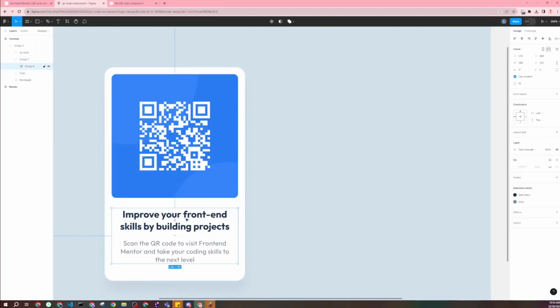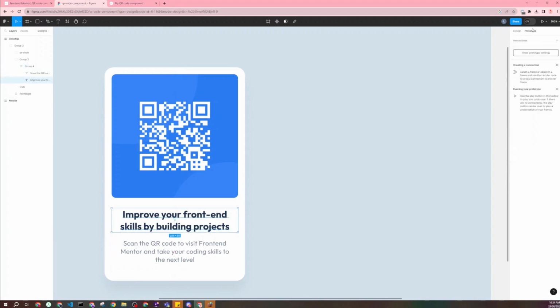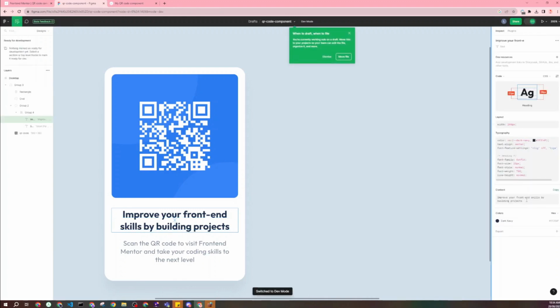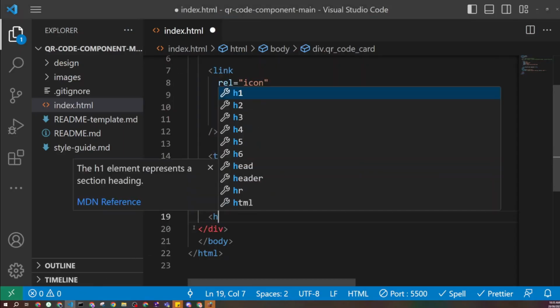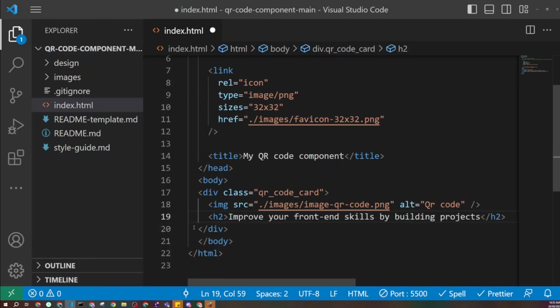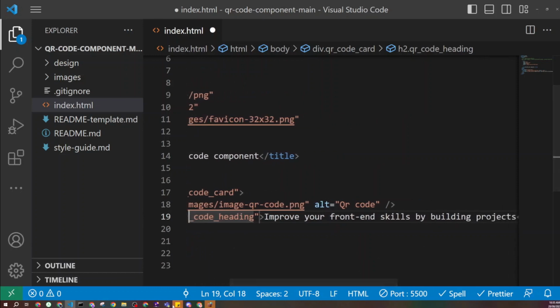I have a heading and I have some text. So let me copy the text of the heading. So this is my text. I'll copy it and go back to my code and put here, for example, an h1, and I will put my heading there. And let's add a class. So this one will also be targeted with a class. I'll say QR code heading, for example. You can call it anything you want. And the next thing we had was a text, which seems to be a standard text.